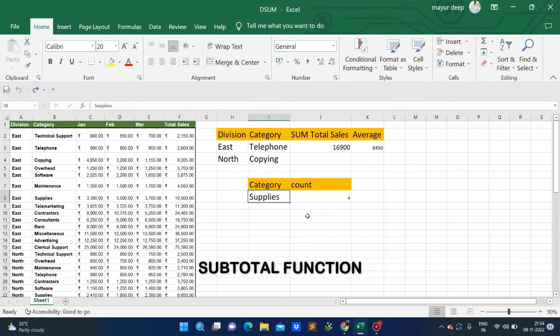Today I am going to show you what the use of the subtotal function is and how to use it. Before this, we have seen functions like DSUM, DAVERAGE and DCOUNT, which I already showed you in the last video. Today I will show you how to use the subtotal function.